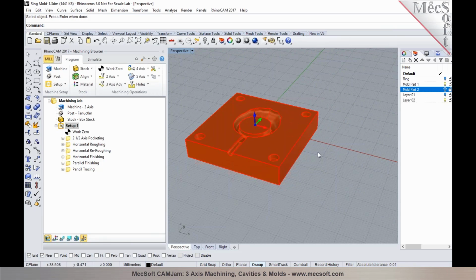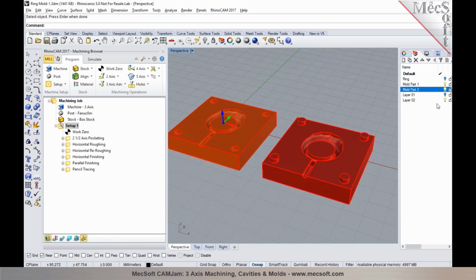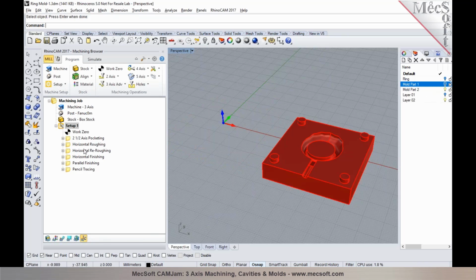Now we're ready to program the second half of this mold cavity in here. So I'm going to display the visibility of the mold cavity number 2 and hide the cavity number 1. Now you could be programming this using another fixture offset. It could be like a G55.